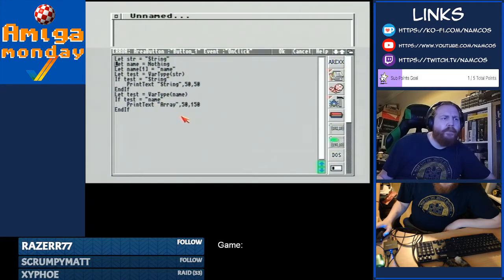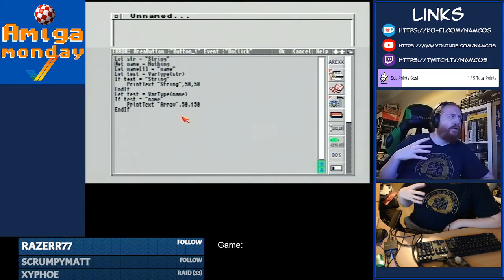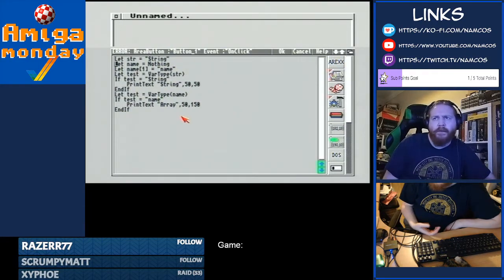The only other problem with the arrays is you can only have one set of types. So it's either all strings or all integers.